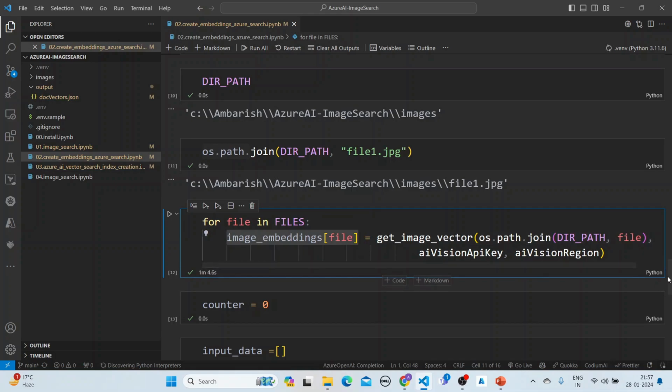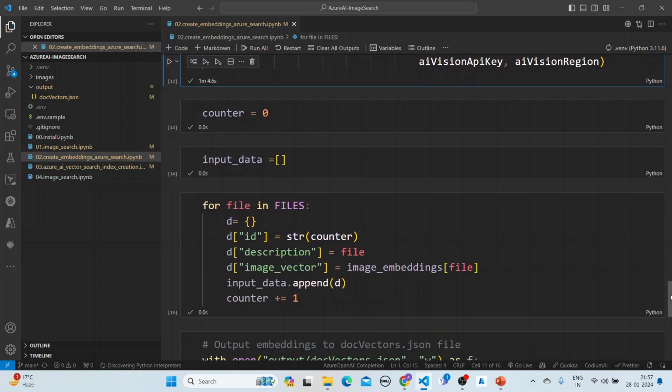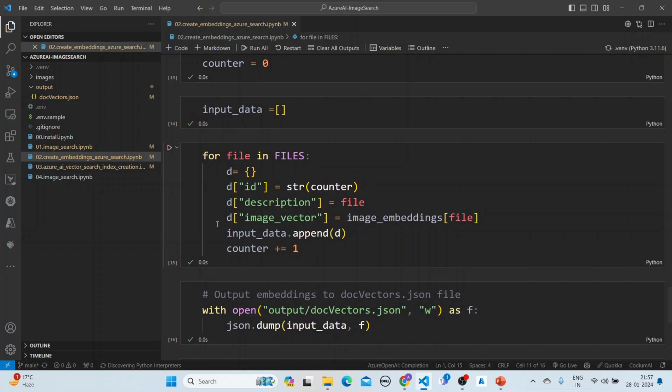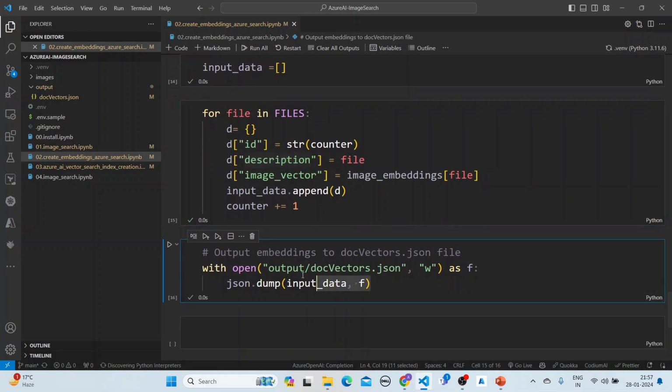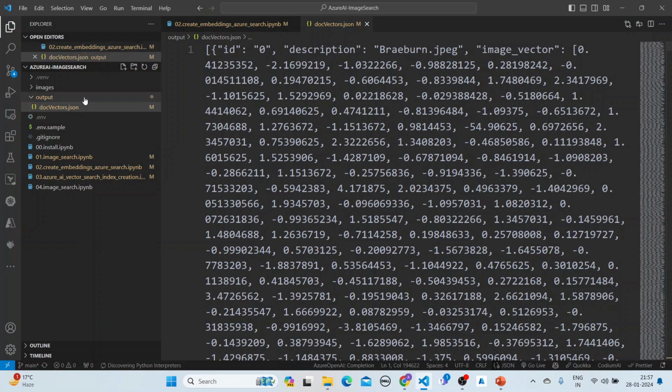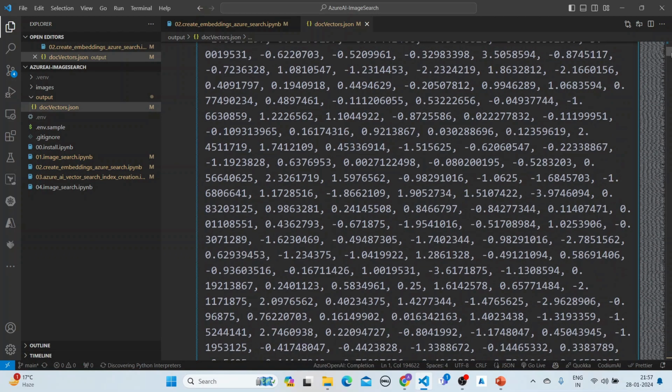So this we had seen before, and then what we do is create a list of these embeddings. And you see that we are not only putting the image vector out here, but we are also putting in some metadata. We're putting in an ID, which is just a simple counter. We'll put a description, which is the name of the file, and we are creating this list. And once the list is done, we just put it into a JSON file which has the embeddings and the metadata. So you can see the embeddings down here. You see it is 0, description is this, and this is a huge image vector that we are having.